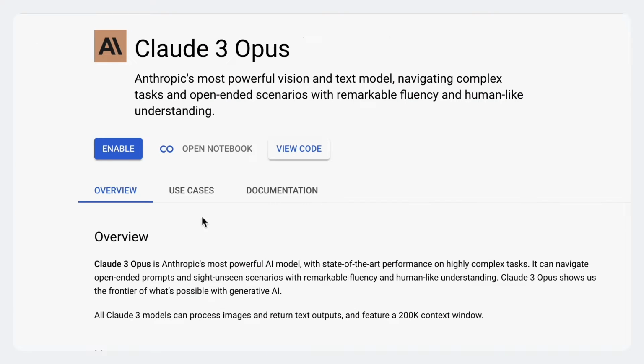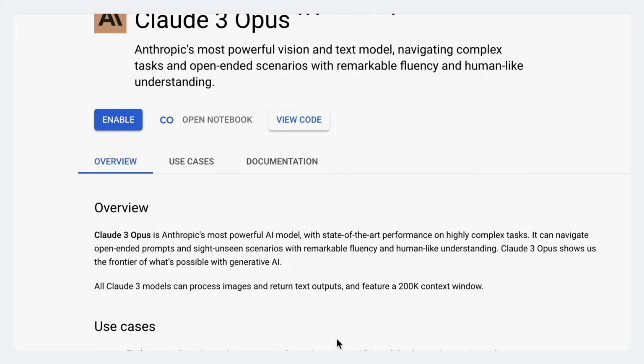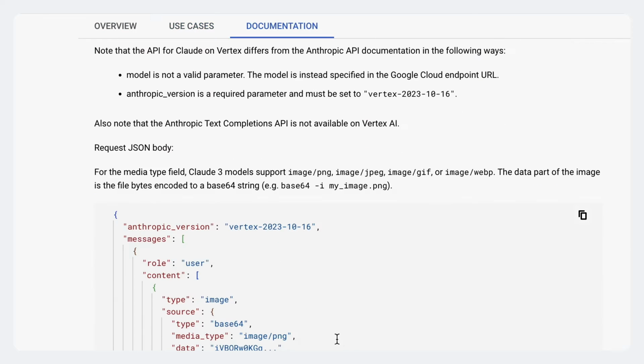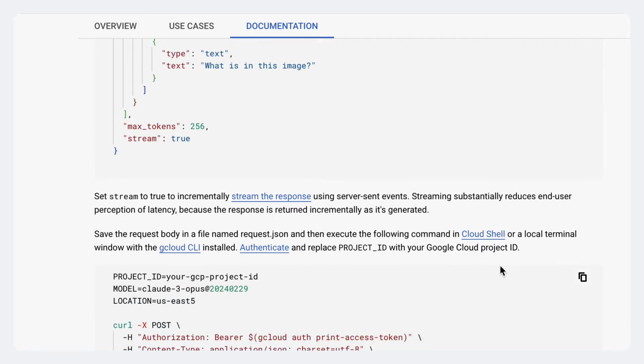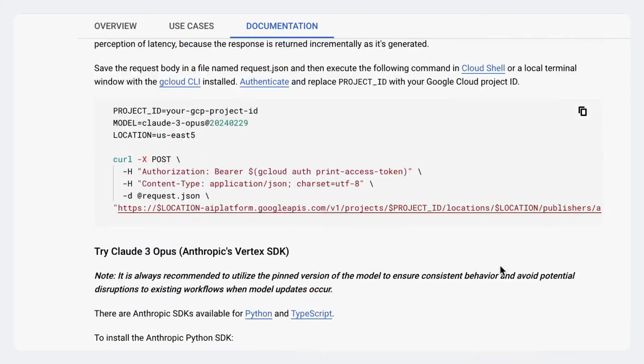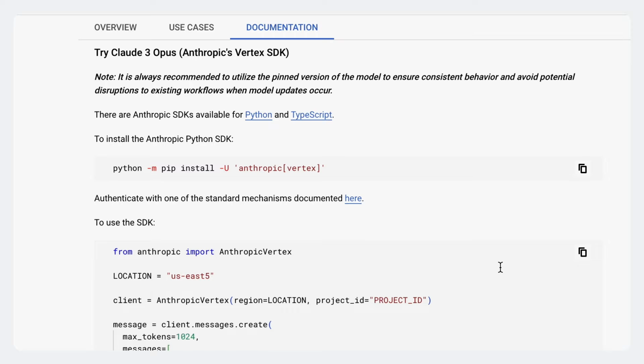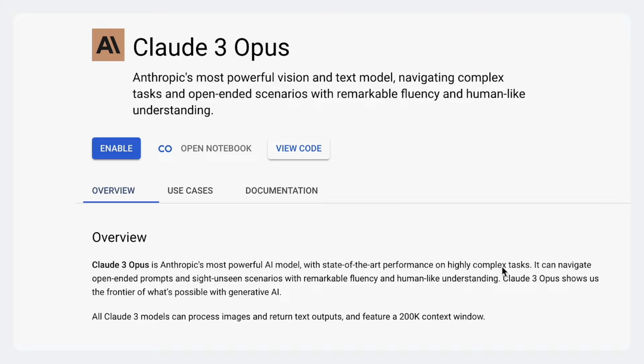From here, we can see an overview of the model, relevant use cases, and documentation on how to get up and running quickly. The Getting Started section shows how to use the model both using the REST interface as well as Anthropic's SDK in Python. To enable the model, let's scroll back up to the top and click the Enable button.